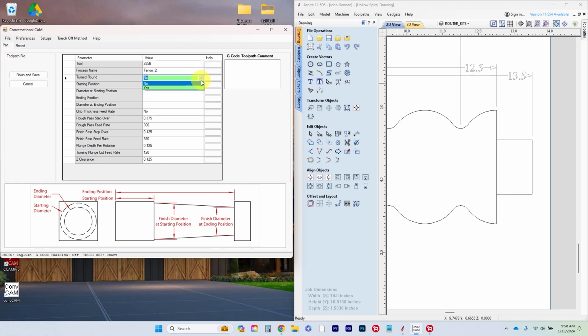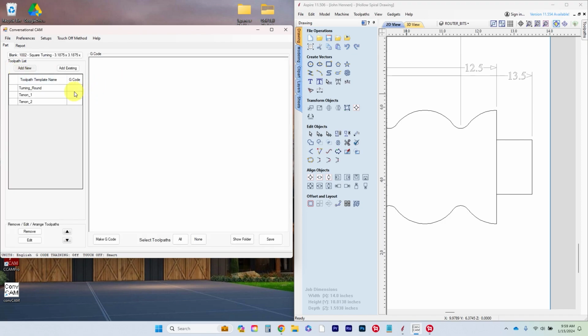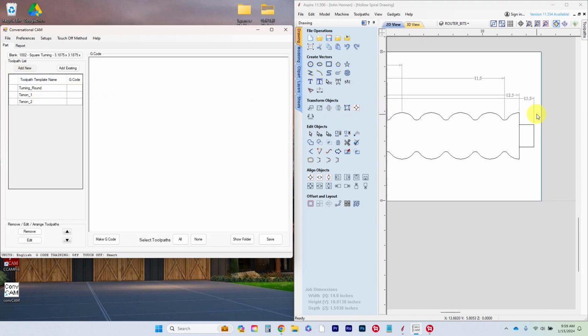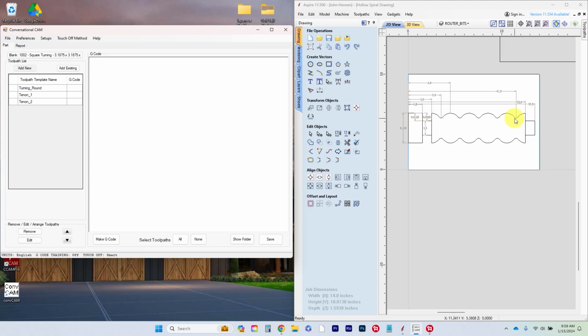Is it turned round? Yes. Section diameter, 3.125. Start position, on this one, it's going to go from 12.5 to 13.5. So start position, 12.5, diameter 1.5, end position 13.5, diameter 1.5, and finish and save. So now we've just generated both of our tenons and our turned around part.